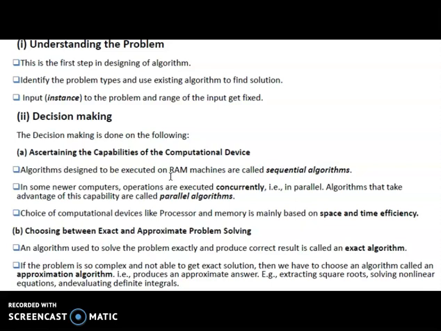Ascertaining the capabilities of the computational device. In decision making, algorithms designed to be executed on a RAM machine are called sequential algorithms. In some newer computers, operations are executed concurrently. Algorithms that take advantage of this capability are called parallel algorithms. The choice of computational device like processor and memory is mainly based on space and time efficiency.